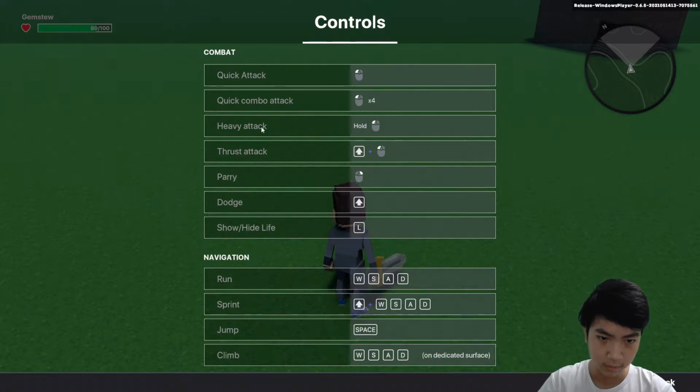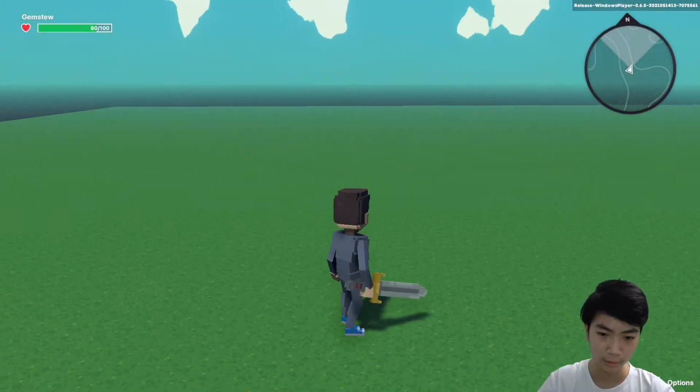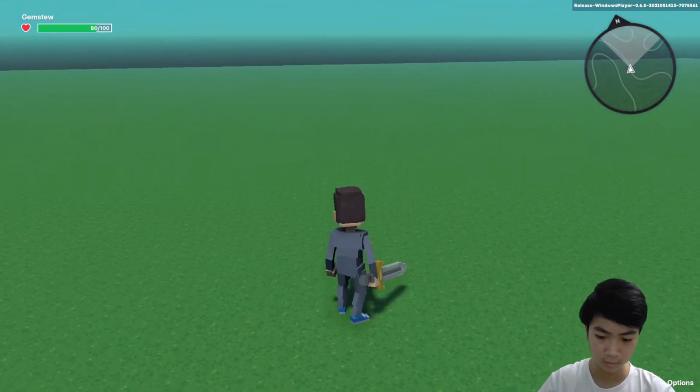So where is it? Heavy attack, hold the left click, which is the superpower. Thrust attack is W and left click. Parry is that. Dodge is just W, right? And show hide life is L. Okay, so dodge is just W.